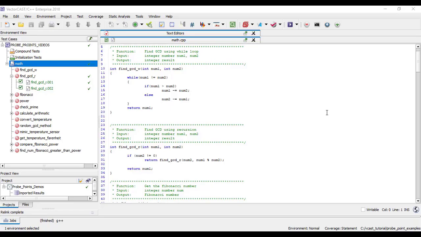In my environment, I have some simple math functions under test, one of which calculates the greatest common denominator using recursion. Int findGCDR takes in two integer values and returns an integer value. What if I want to know, for my test case, how many recursions have occurred? Let's see if probe points can help me with that.